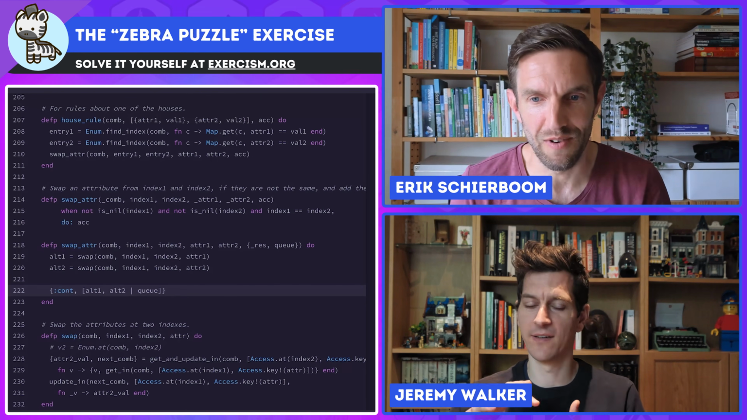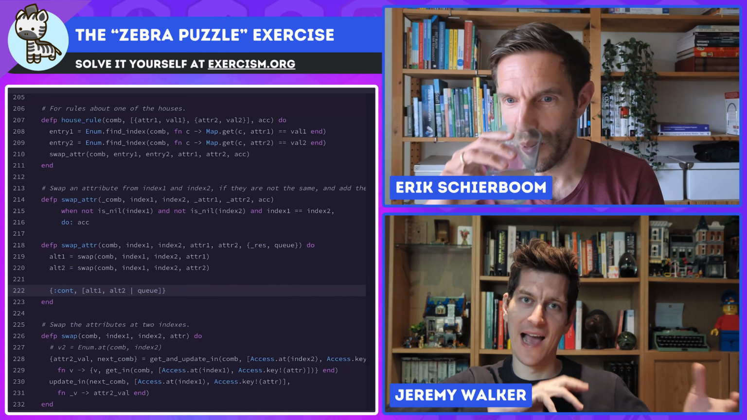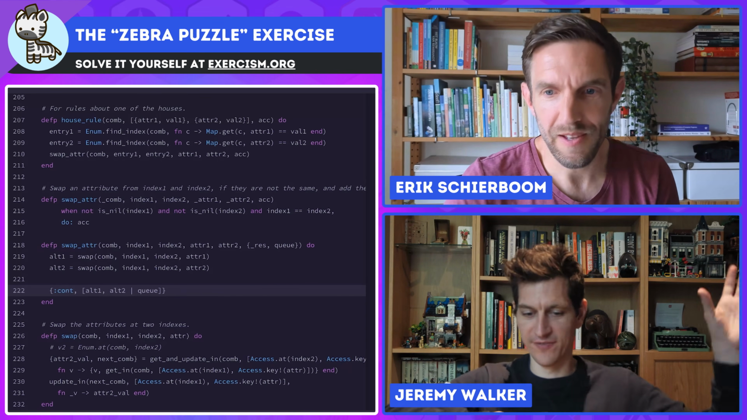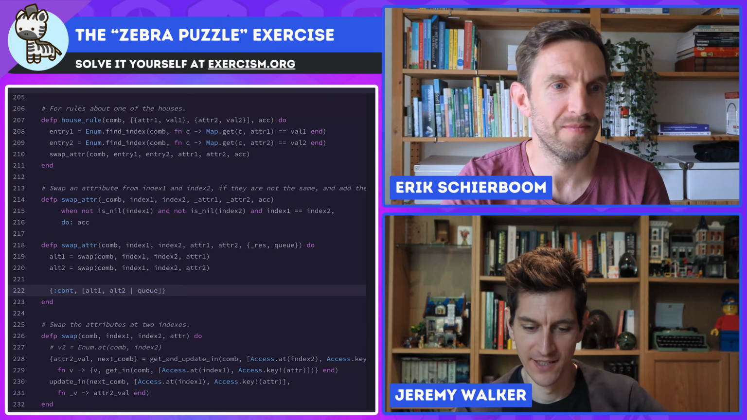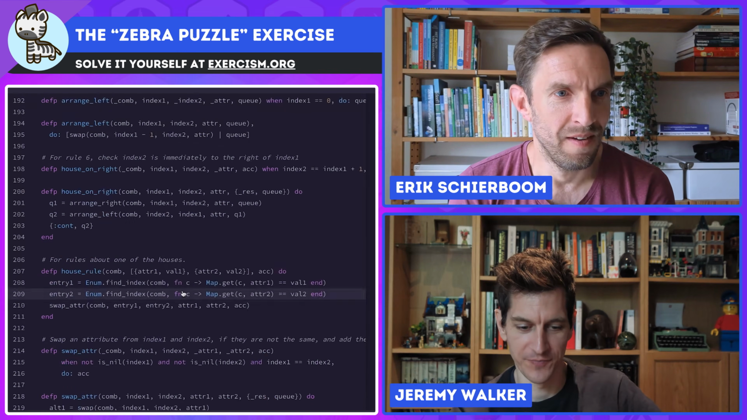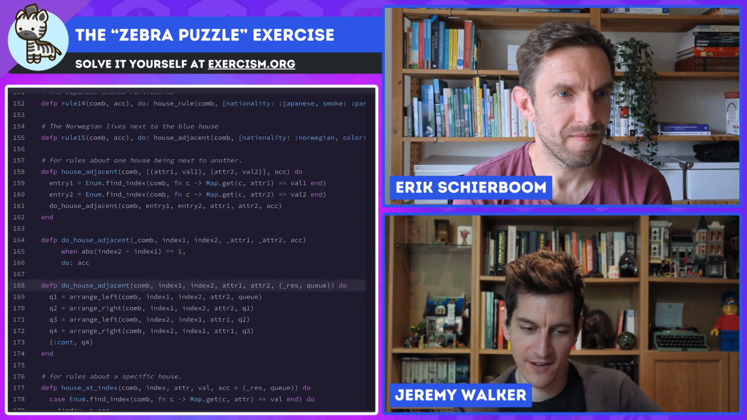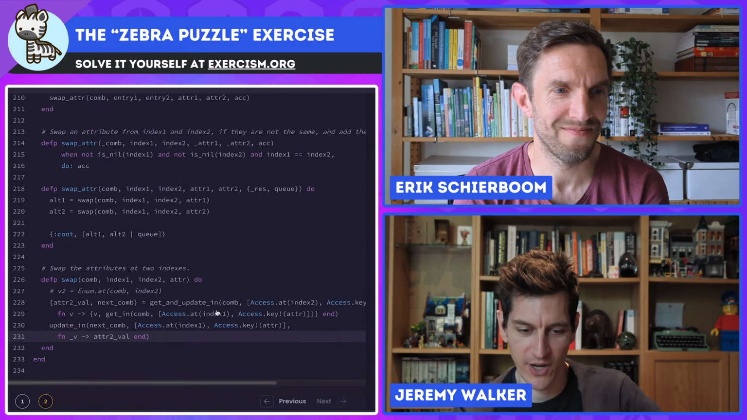Yeah, it's somewhere between the genetic algorithm and the sort of fixed permutations, isn't it? It's more of an in-between version of that. So yeah, again, there's a good 230 lines of code here.